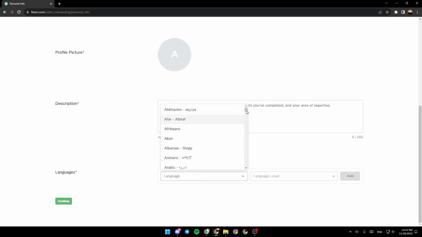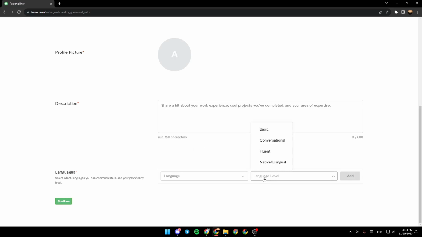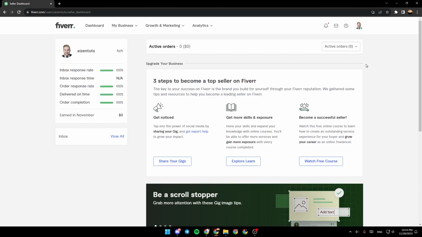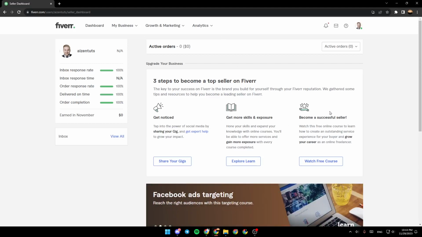So right here, you're gonna find a list that includes all of the languages, and here you need to add your language level. You can also add more than one language. Once you finish, click and continue, and then you will go to the next step, which is professional infos, and then account security, and then you will be having a seller account. As you can see, guys, this is how a seller account looks like.